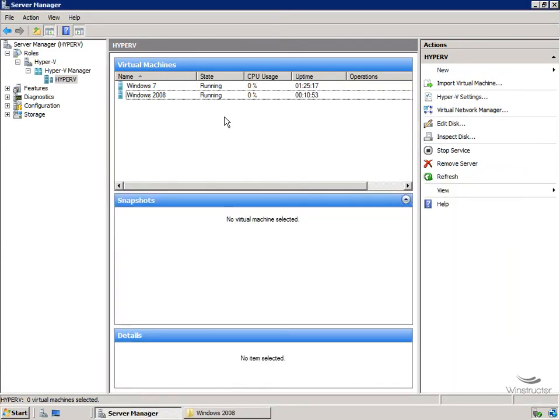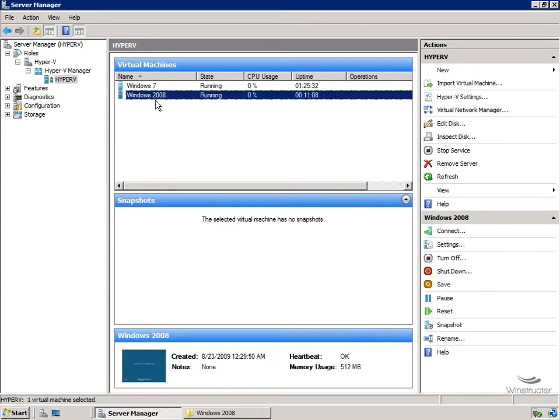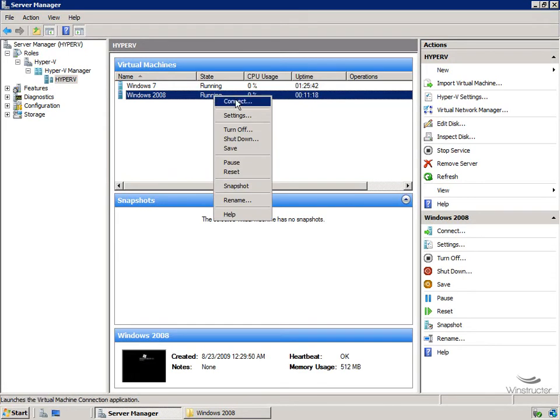Now, like I said a moment ago, when you create a snapshot, you'll either create a snapshot when the virtual machine is powered off, or you'll create a snapshot when the virtual machine is powered on. Well, as you can see, our Windows 2008 virtual machine is running, so it's on at the moment, and that's fine. We'll create a snapshot by right-clicking on our virtual machine and then choosing Snapshot.